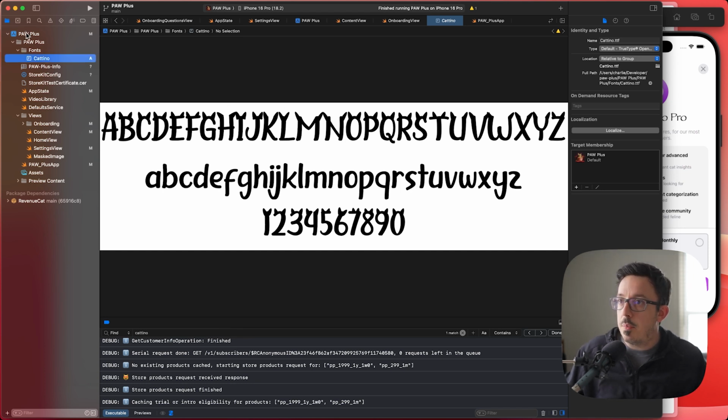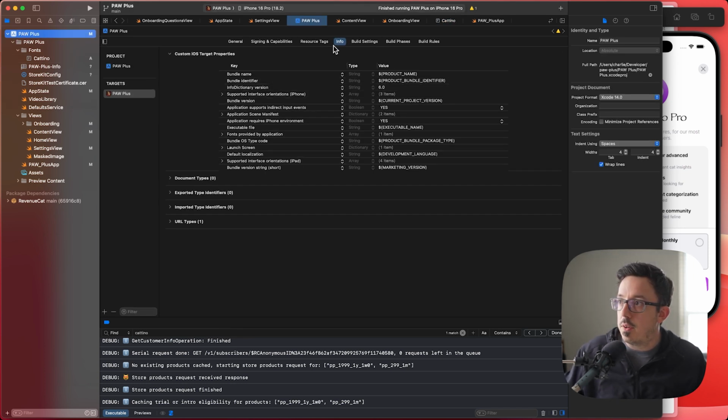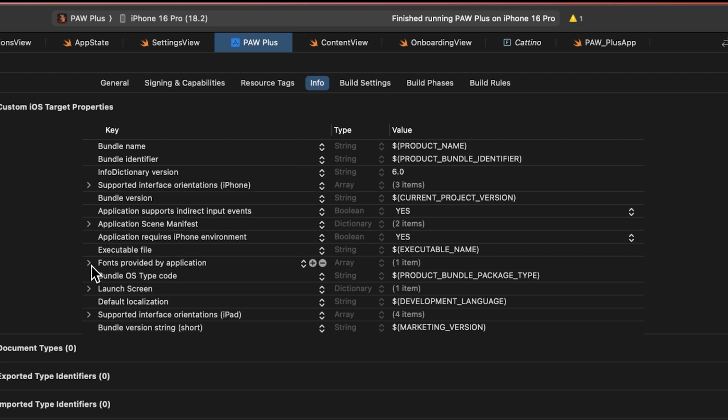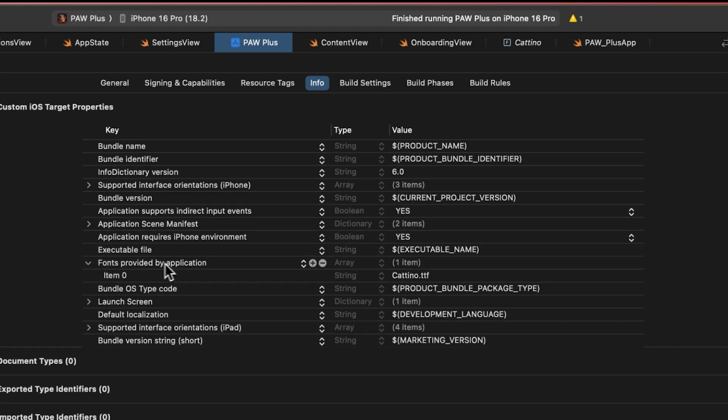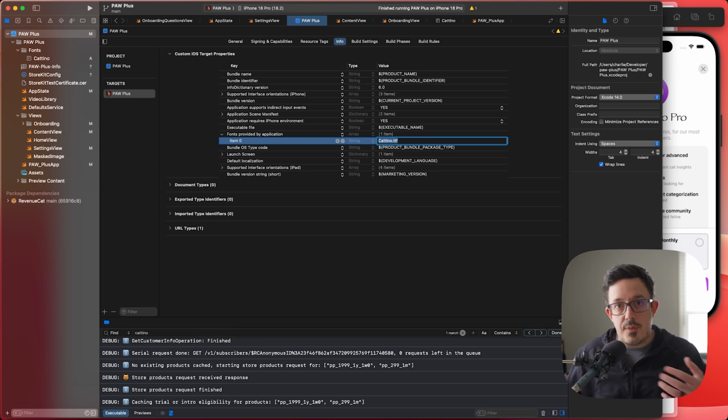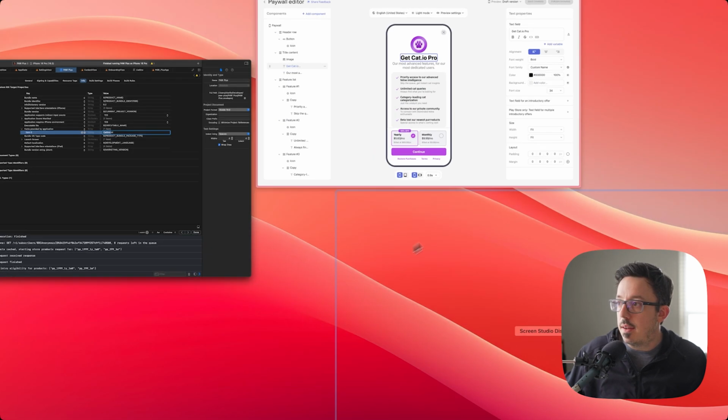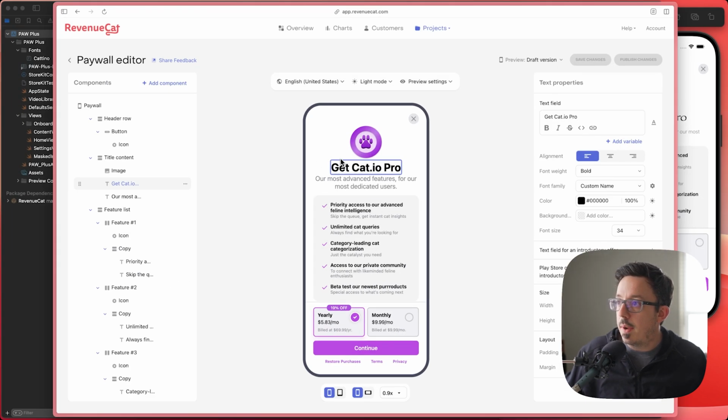And so once that's set up inside of your project, if you go to your info plist file, you'll need to set up this fonts provided by application setting, which is an array. And then you need to define your font in here. And then you need to make sure you get whatever the font name itself is. And then that's what you're going to name the font in the paywall editor. So for this one, I know it's called Catino. So I'm going to copy that and go into my app here.